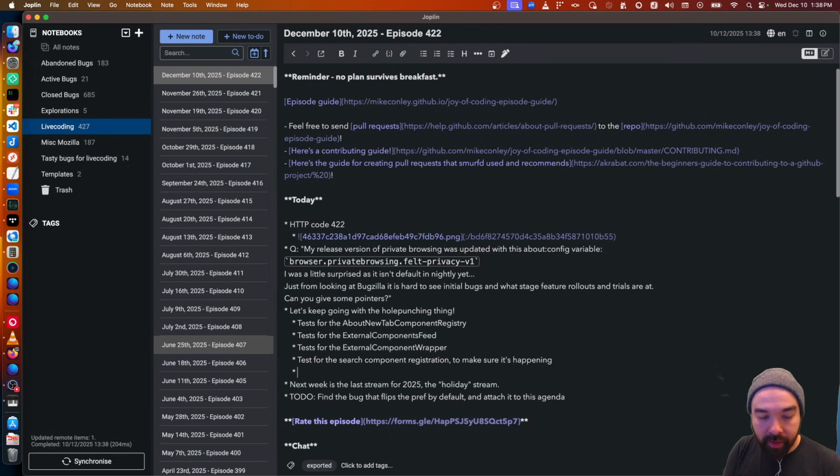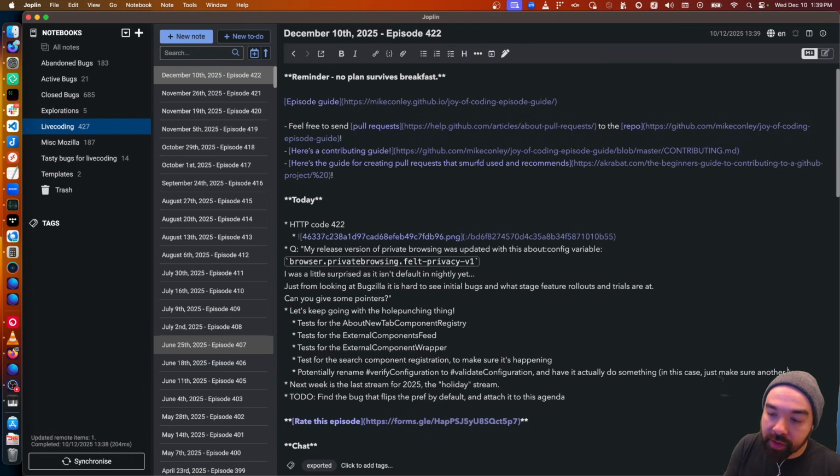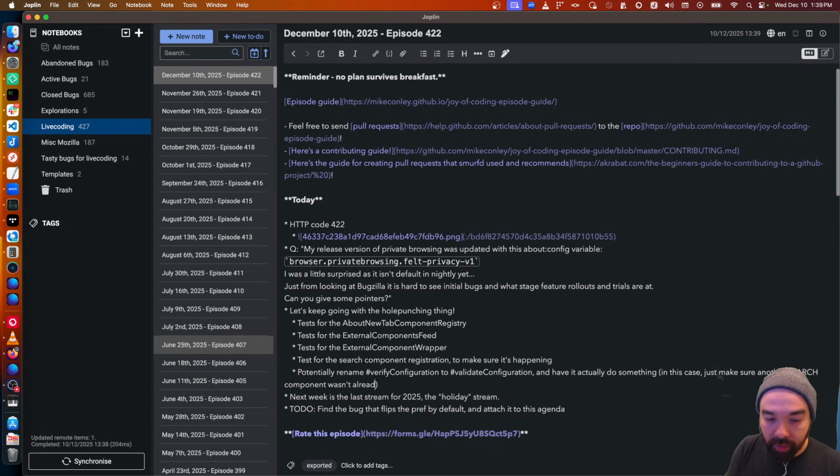So potentially rename verify configuration to validate configuration and have it actually do something. In this case, just make sure another search component wasn't already registered.